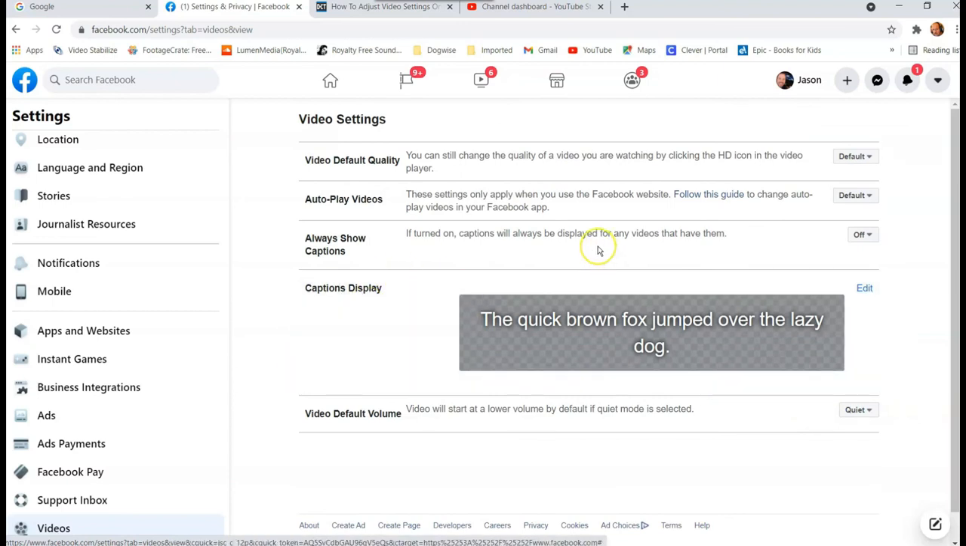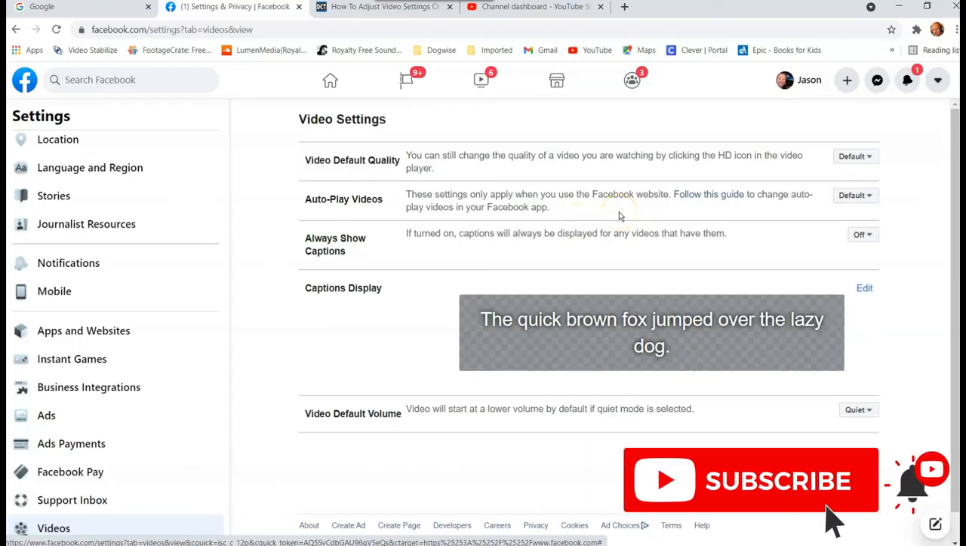So that's fine. But that's how you can mess with your video settings and adjust them for your Facebook when you're on your browser at Facebook.com. It's really kind of fun to use, so make sure you do that. And that's it. That's how easy it is to adjust your video settings on your Facebook account.